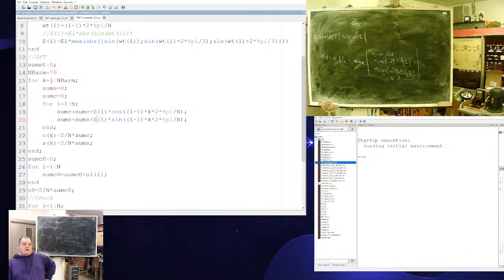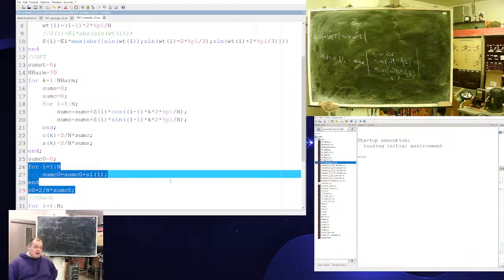So, what did I get here? I need to calculate these two sums I showed. Here is the part calculating the sum for cosine, the sum for sine, and ck, sk. This piece calculates the DC component.